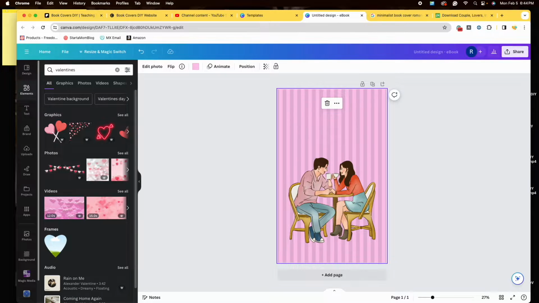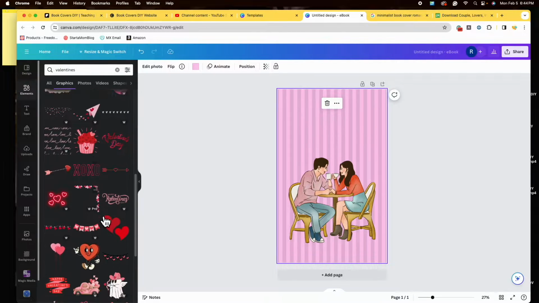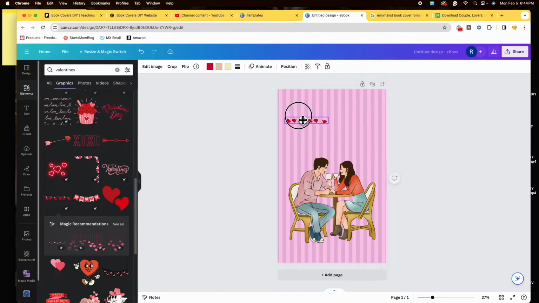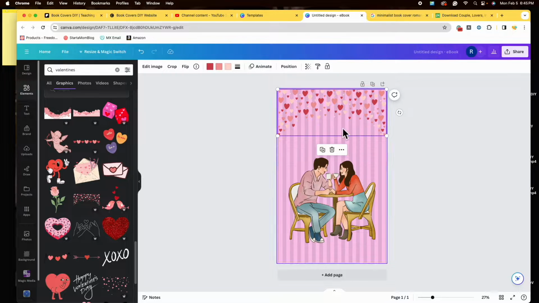And then we're going to go under graphics. Again, you're going to see that there are some options with the crown. So let's see if there's something kind of like these little dangly hearts, something like that. Maybe not that one, but something similar. Here's another banner. You want to make sure that whatever design you choose looks like it's from the same illustration.